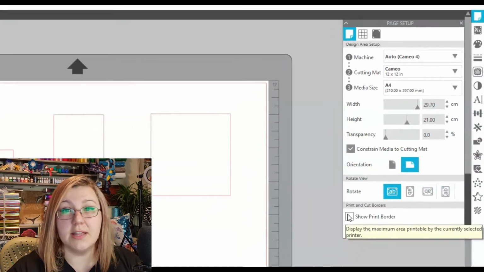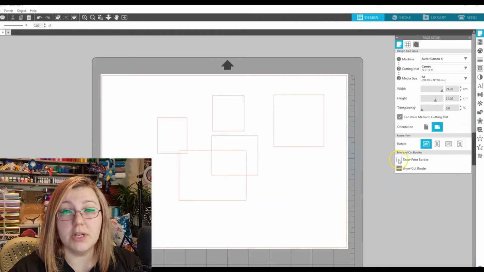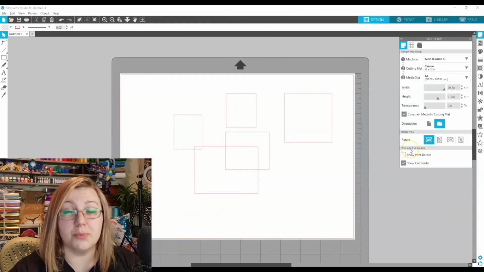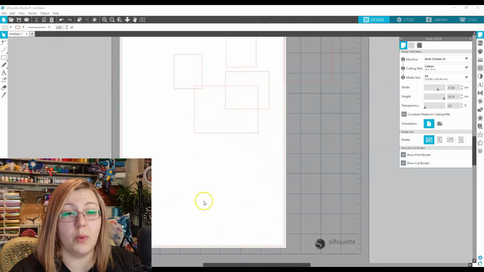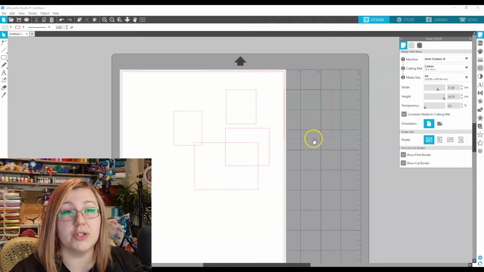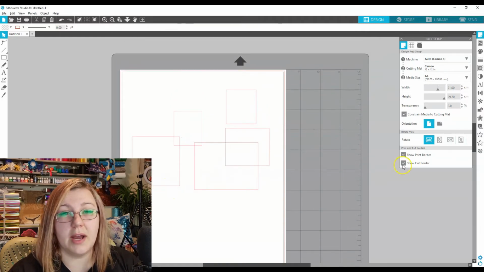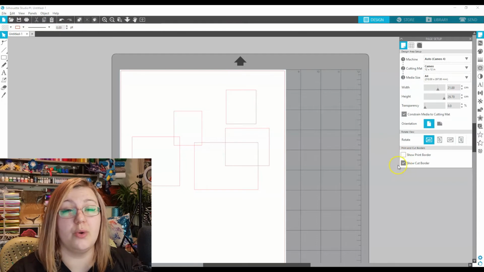The next thing that you can select is to show the print border. So if you're going to be using your physical printer to print something, then I would recommend using this, because that gray line will then show you the edges of where your printer is able to print. And if you put anything outside of that edge, then it won't print. That's something very important to remember, especially if you're using print and cut. Then the other one that I almost always have selected is show cut border. That's where the Cameo will end the cutting abilities. So if anything is past that red line, you won't be able to cut it.